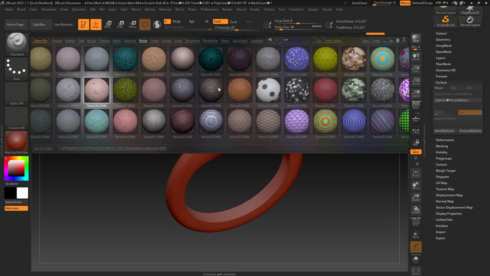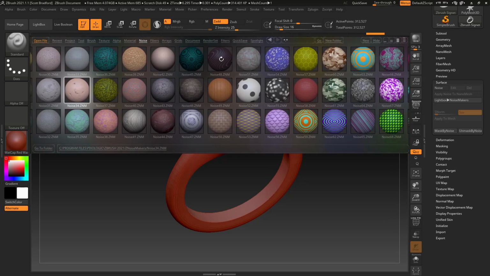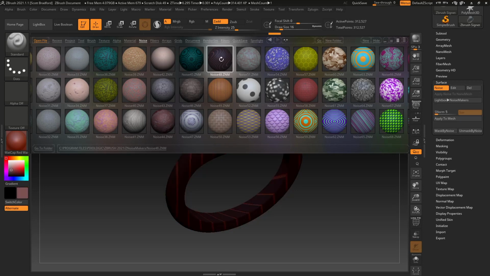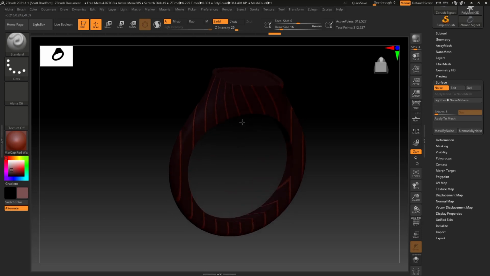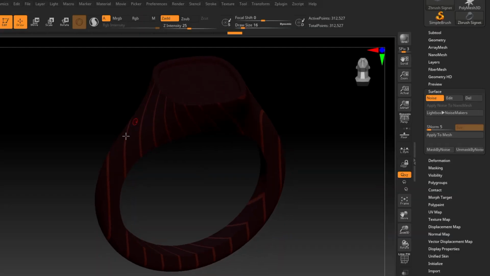And I'm going to pick, let's do this one right here. So noise 48. I'm going to double click on that, and then I'm going to close my lightbox. Now, this isn't added to my mesh just yet. This is a representation, and we can actually go in and make a few edits.